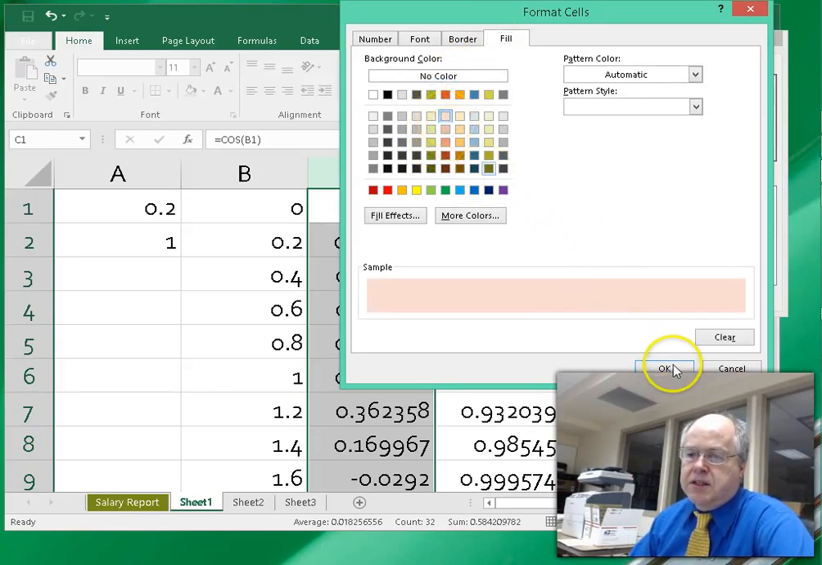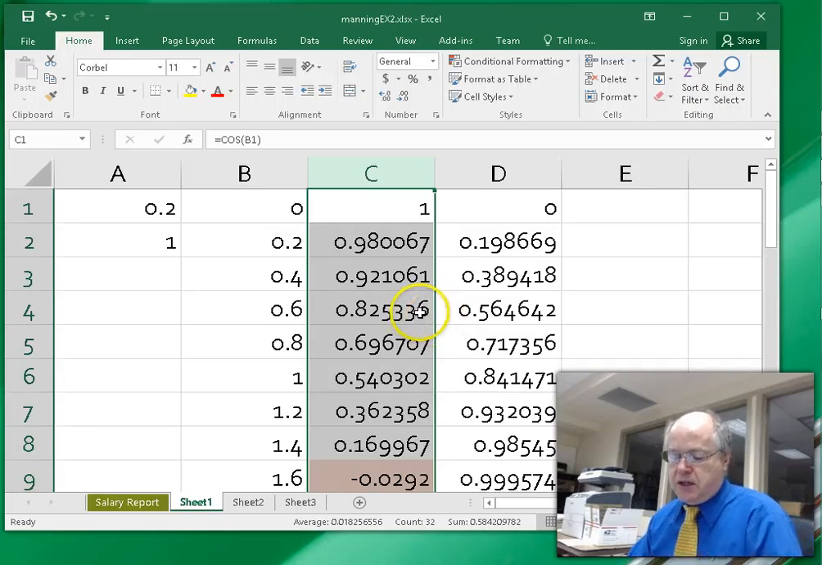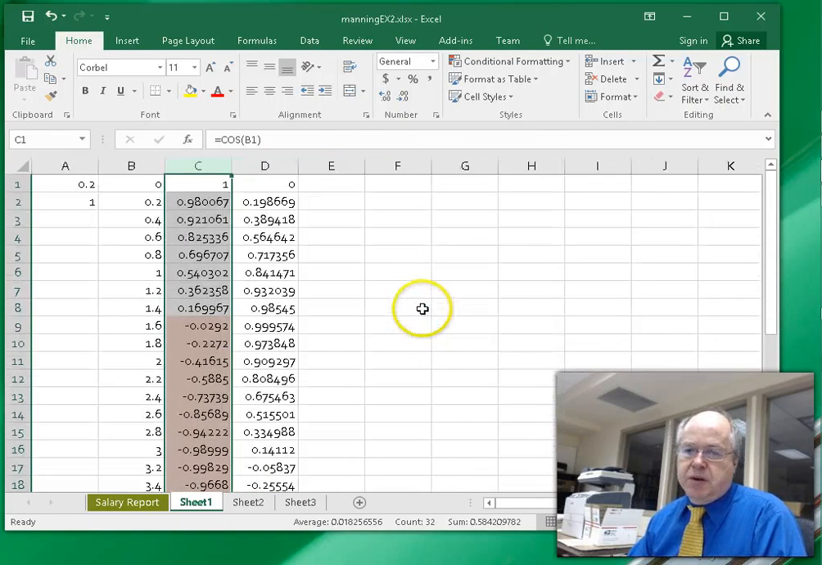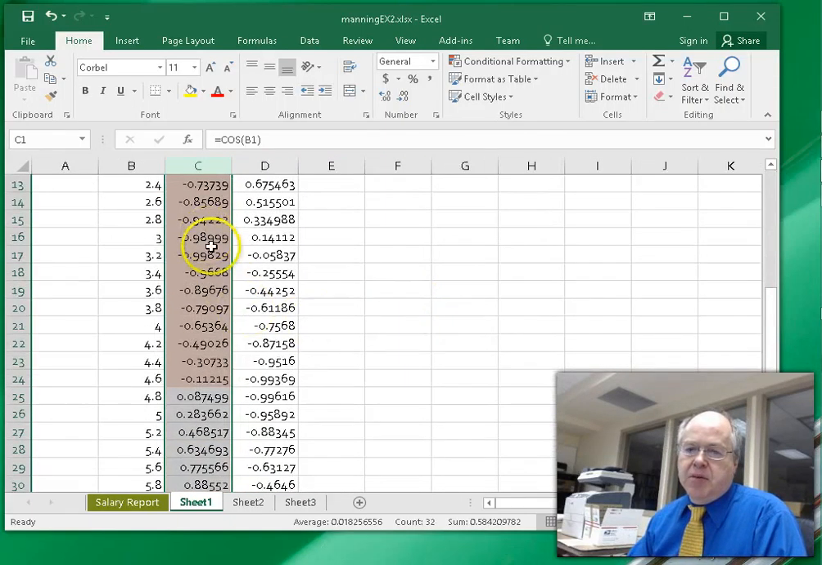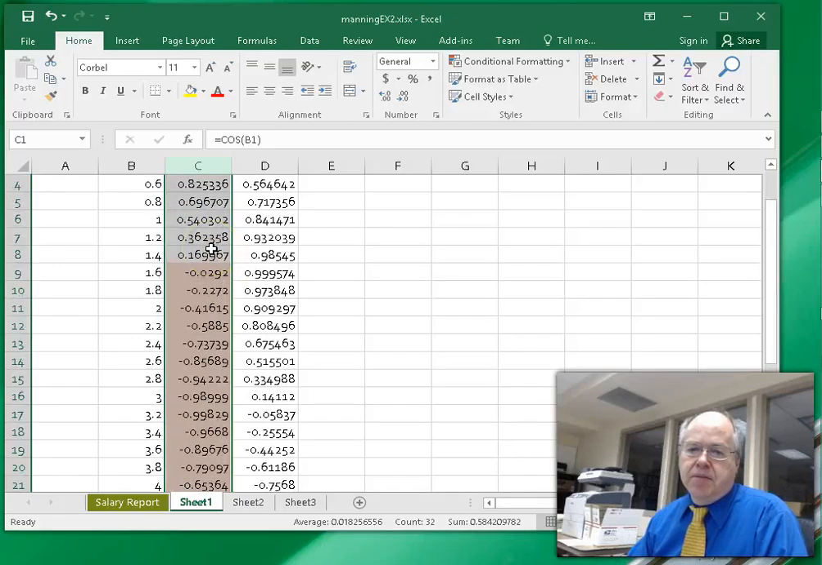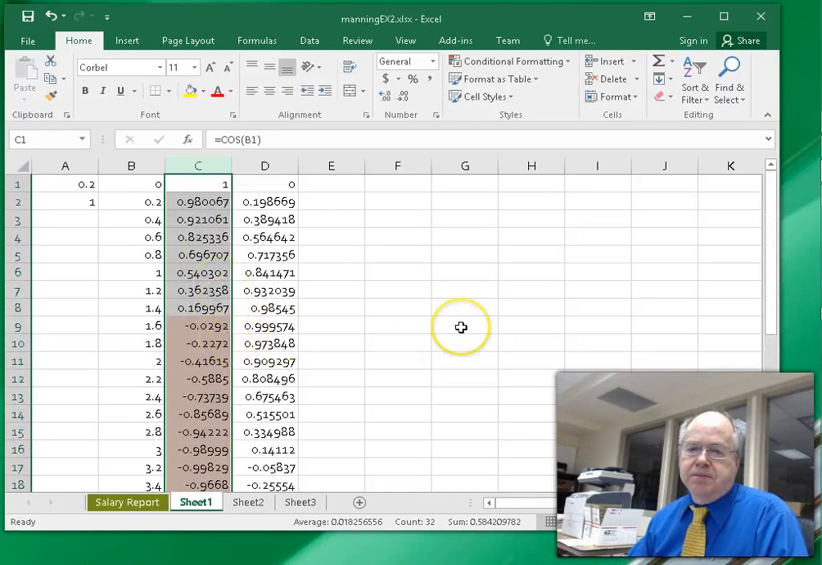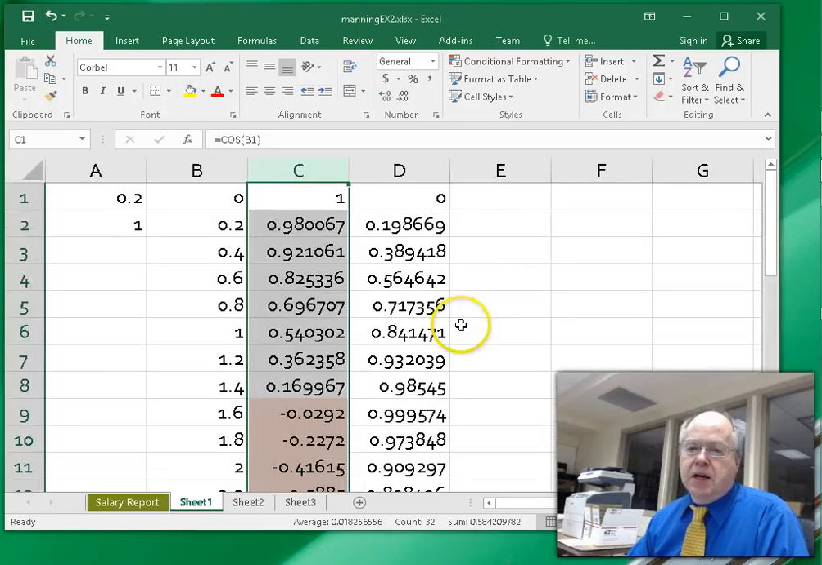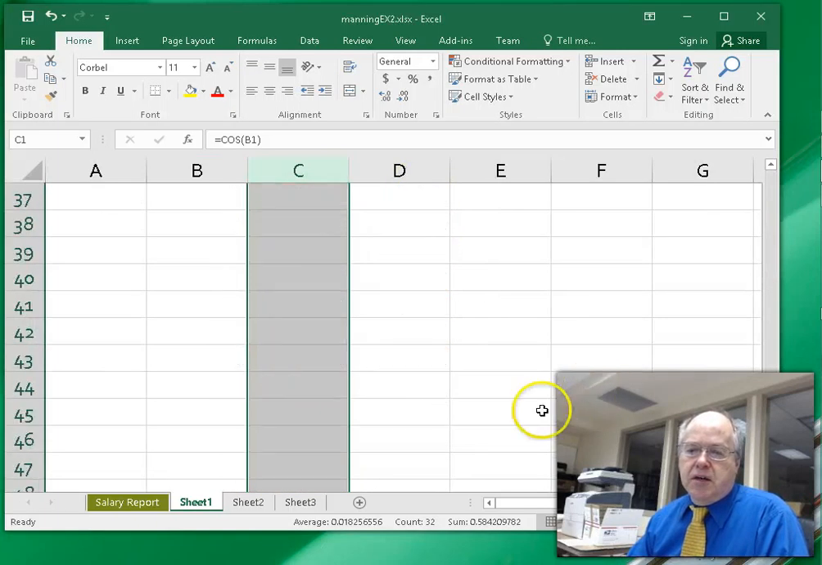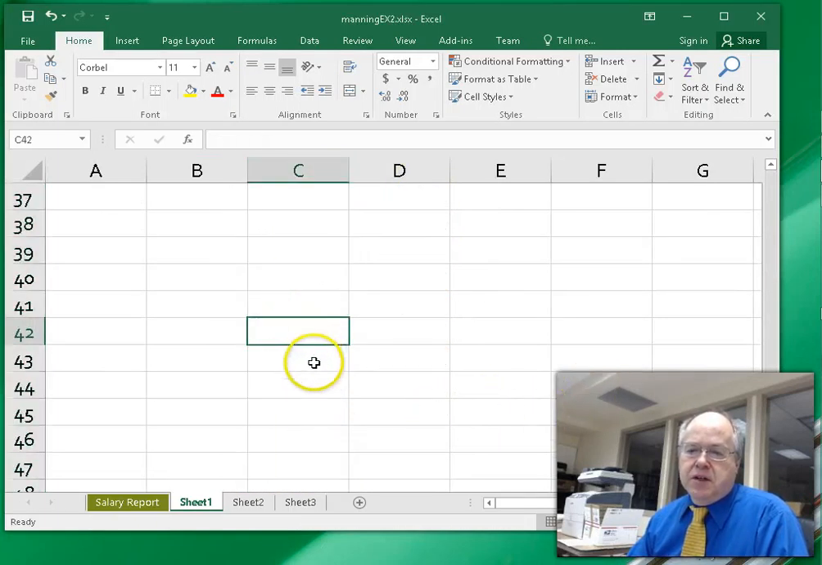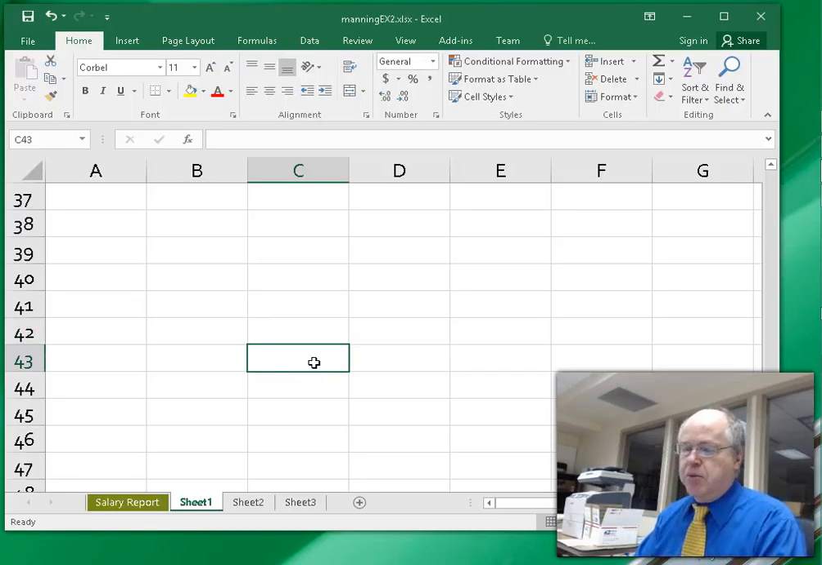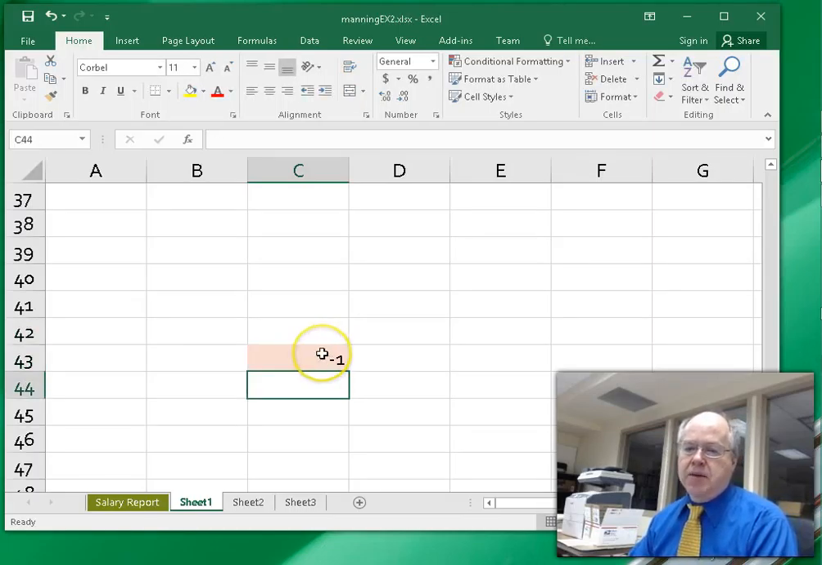Now if I click OK, I will see, as I roll the mouse or zoom out, anytime the numbers are negative in that column, I have a red background. Let's do the same thing on column D. And notice, even though I didn't put anything in these, if I ever type a negative number, since I applied this to the entire column C, if I put a negative number anywhere, it'll automatically have a pink background.